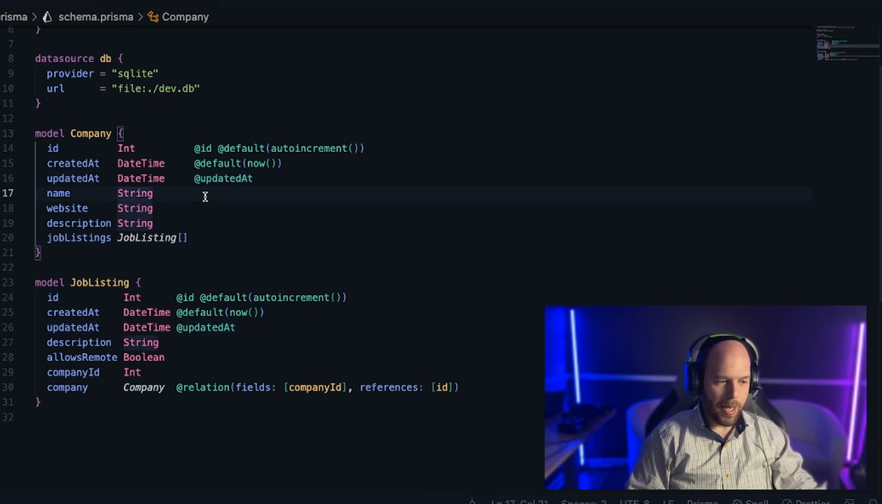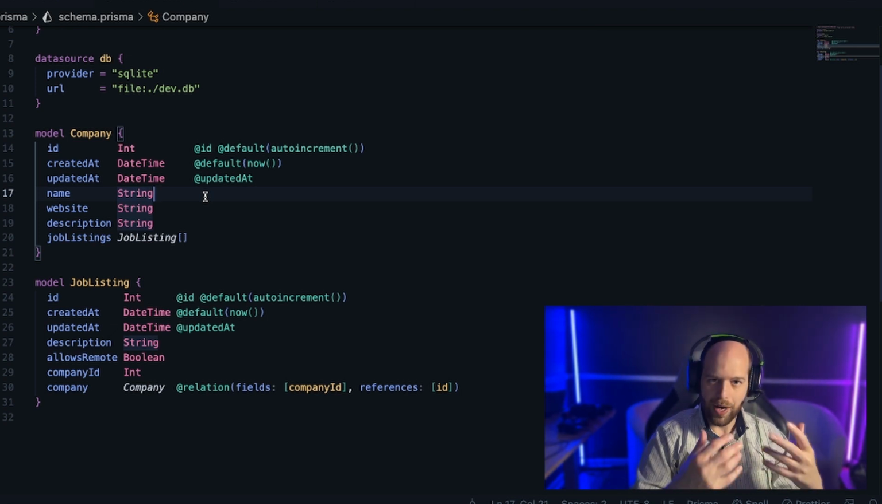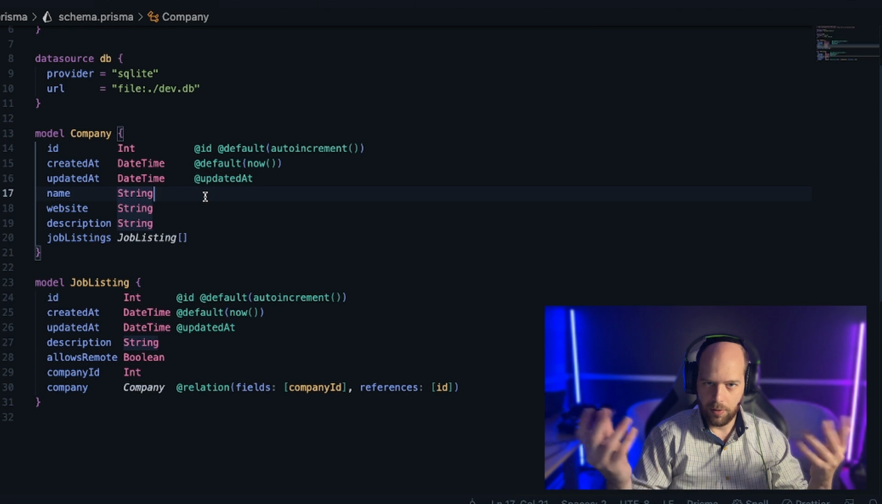All of this can be found within the Prisma documentation, which is why I'm glossing over it, because while they are Prisma specific in the way that you write them, at the end of the day, it's mostly just database stuff that you're already very familiar with if you've written any kind of SQL in the past.